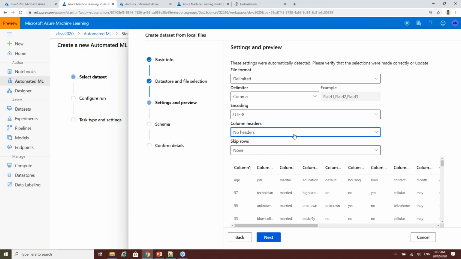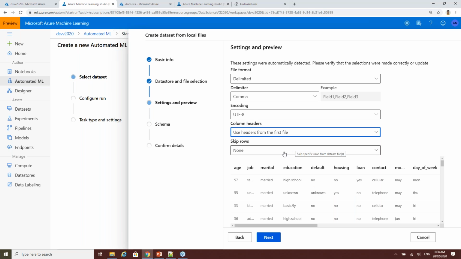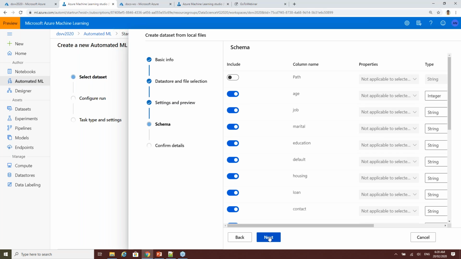I need to just mention it has got column headers. So now the headers will be taken in there. So I don't need to skip any rows. So pretty much is all good. So I can move on to the next step.